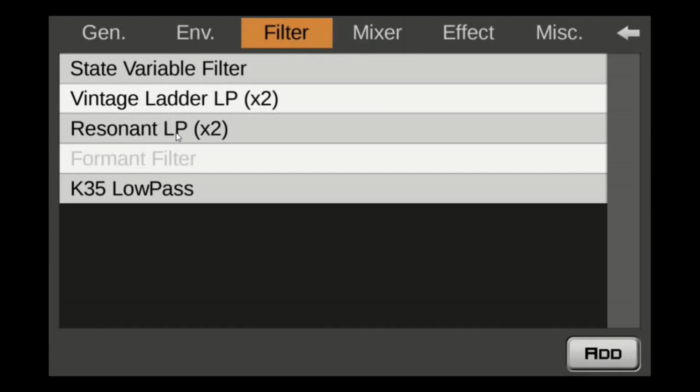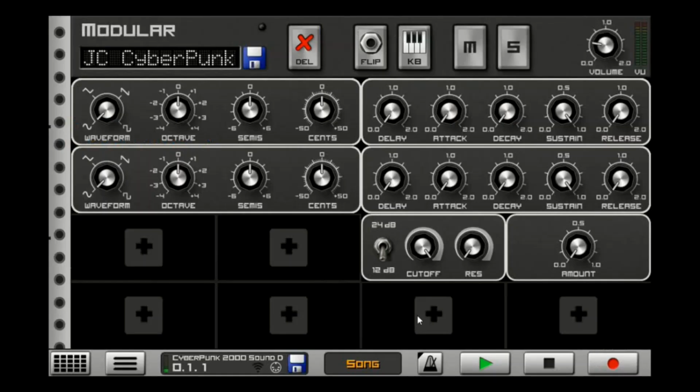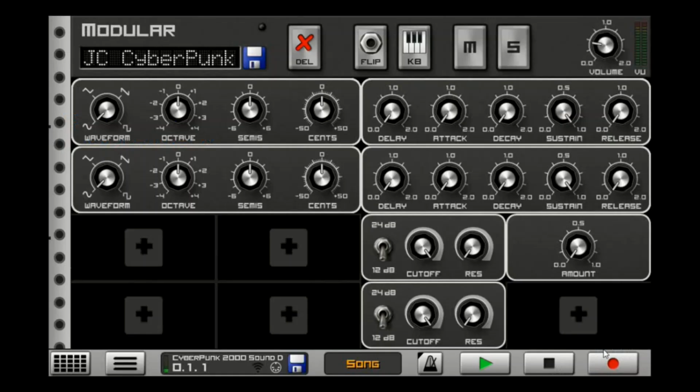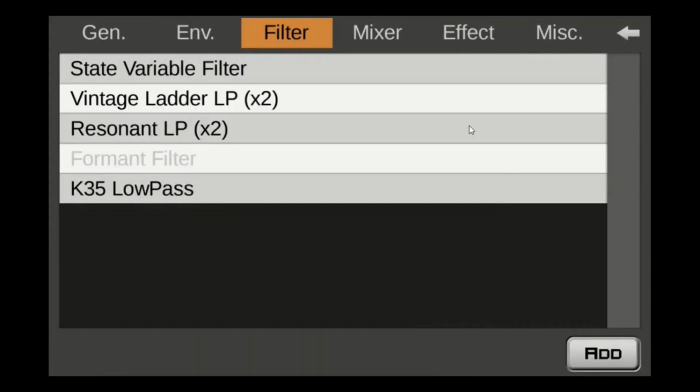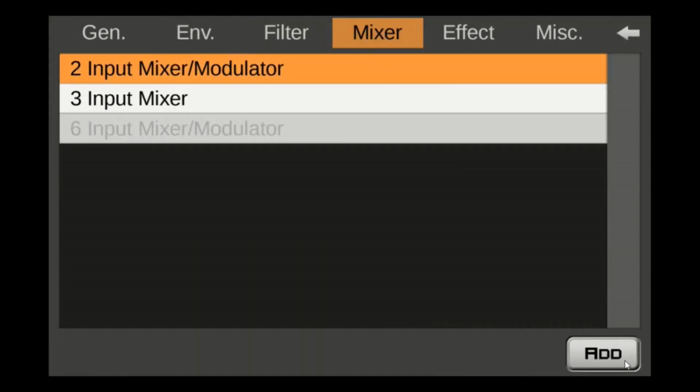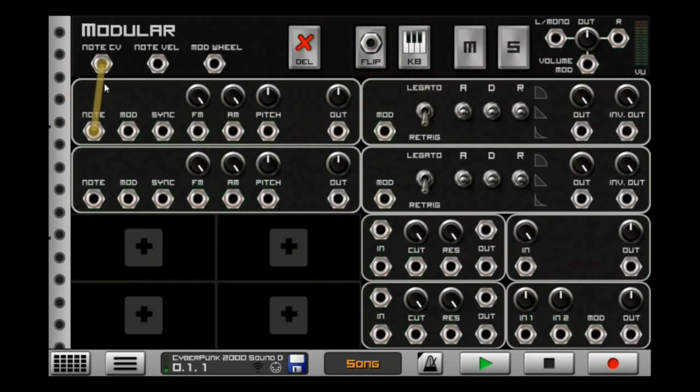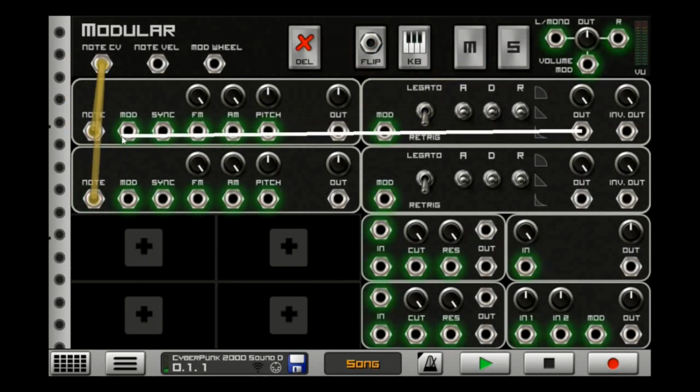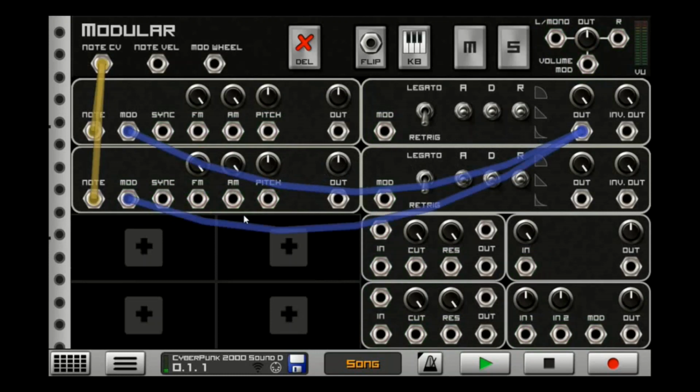It's important to use the resonant LP because it's got that 24 decibel boost to it, which really brings out the distortion in this. And then we're going to do like a 2-input mixer. So let's plug this in. Note CVs. This one envelope is going to control both of the oscillators on here.